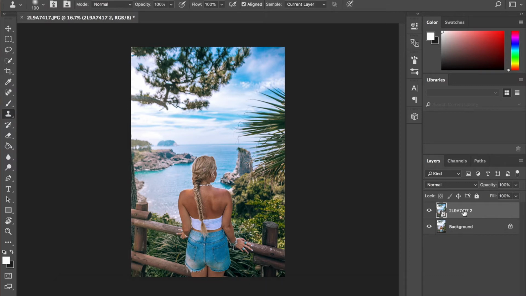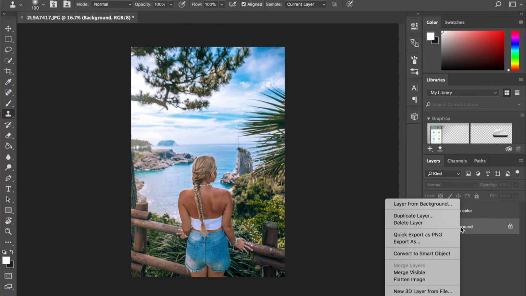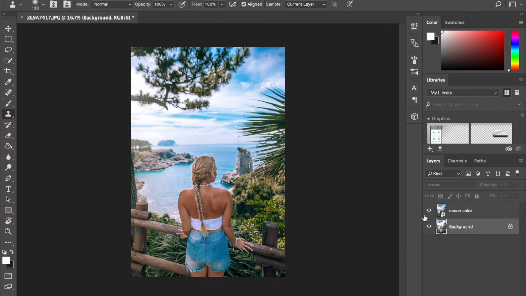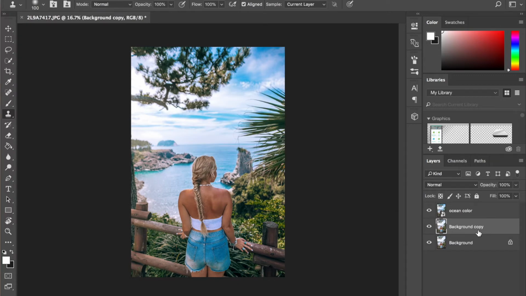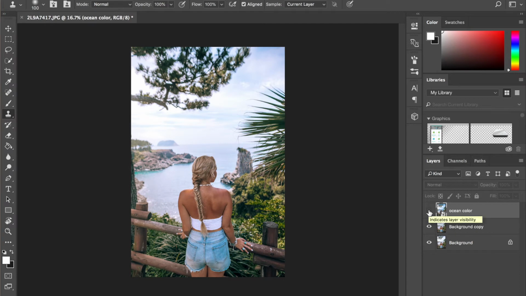Okay, I'm going to rename these. So this is the ocean color. Okay, so I'm going to duplicate the background just in case I need it. I always leave the base photo there, but I duplicate it just in case I need to edit something. So what I'm going to do is select the ocean color one, the one that's on top. If we hide it, we can see the other one on the bottom. It's the exact same photo.